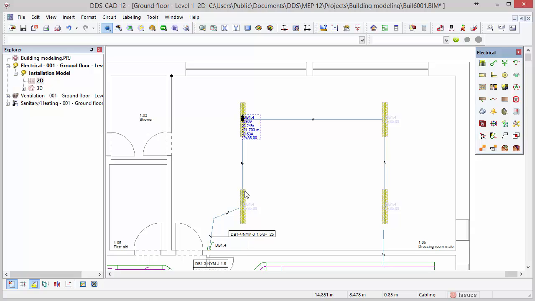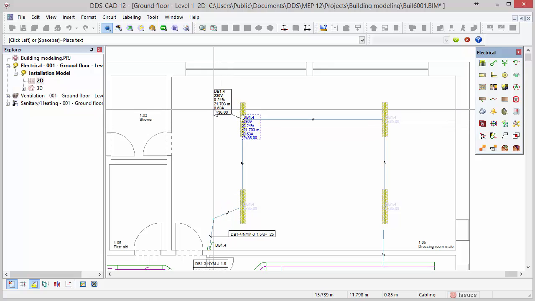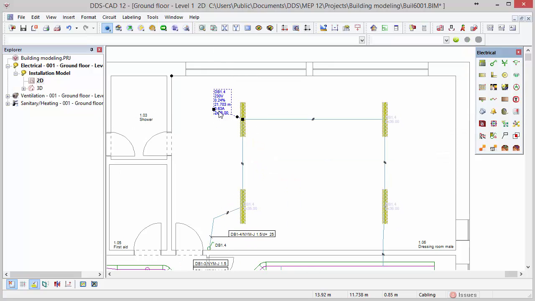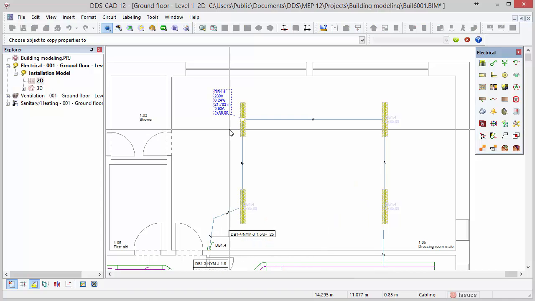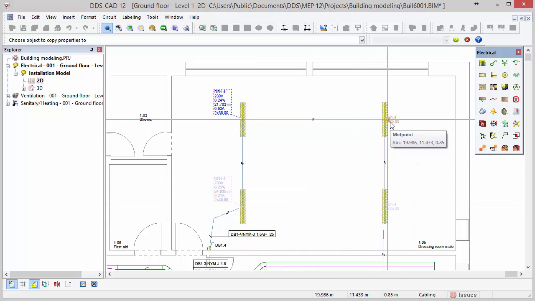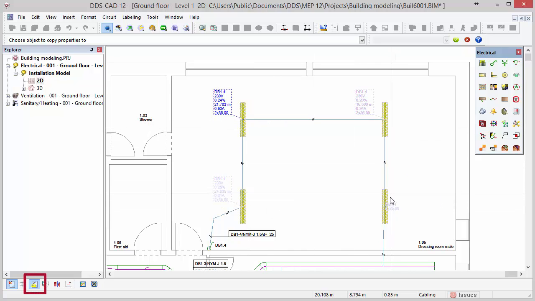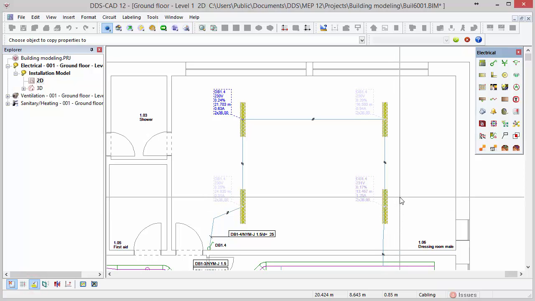To reposition the part text, move the cursor to the part text node and press right mouse button. In the context menu, we can select the Move option. Move the cursor to the new position and fix the part text with left mouse click. Whilst having the part text still selected, right click again to open the context menu. Select the option Copy Part Text Properties. Now, move the cursor to the other part text and left click to apply the new settings. The function Smart Snaps must be active in order to use this function. Press Escape to close the function.